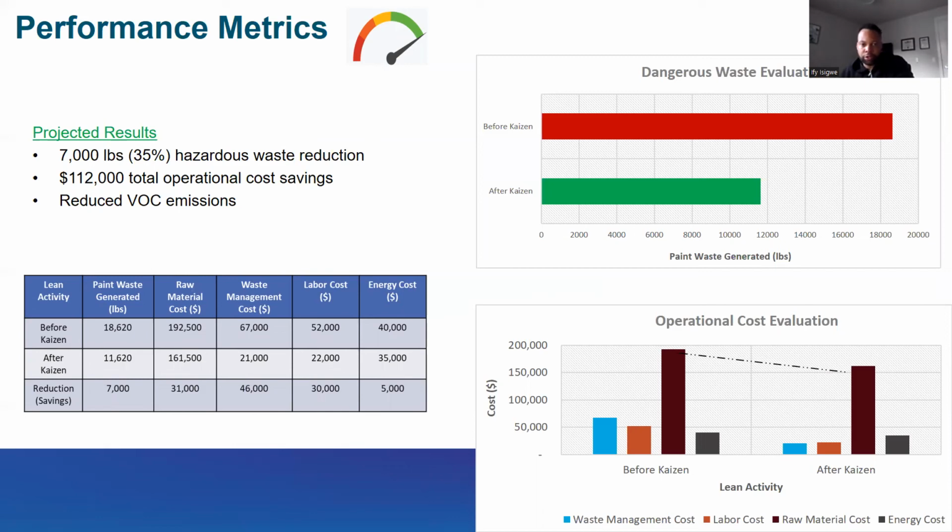And we're also looking at reduced VOCs, usually about a 30% reduction in VOCs, because they would be switching from manual painting to a much more automated spray painting process.